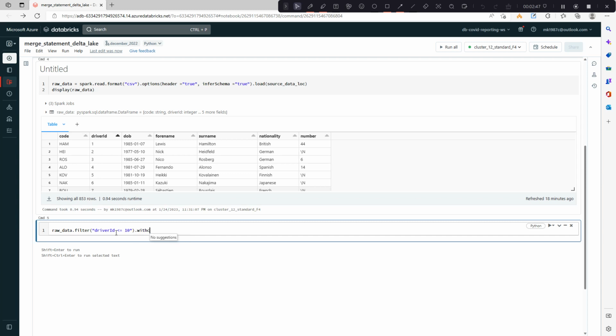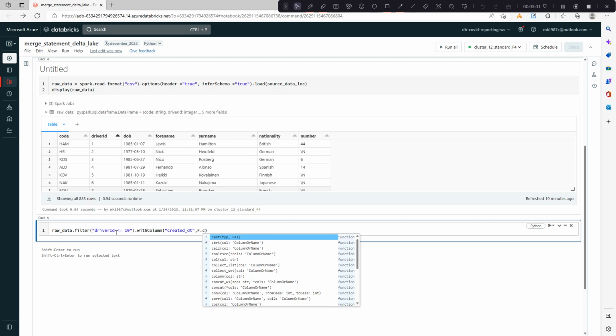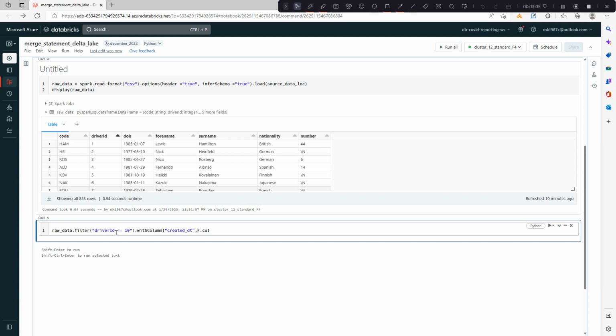Apart from this, I will add one column, let's say created date, and the value of created date will be the current timestamp. Okay, so as soon as this data is loaded into this data frame, let's say the day 1 data frame, the timestamp will be generated.